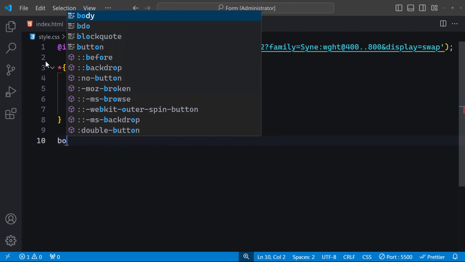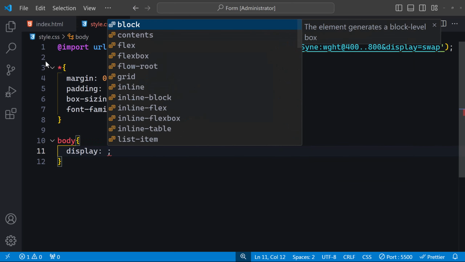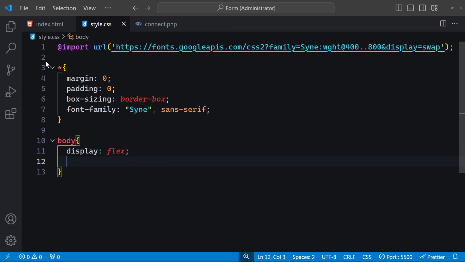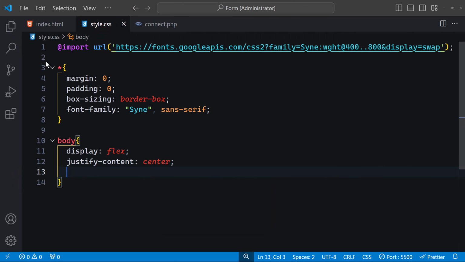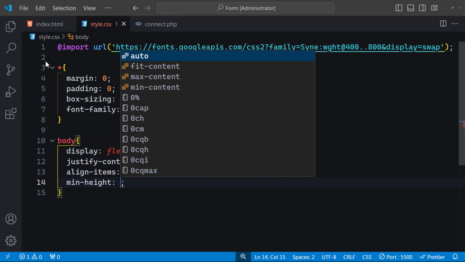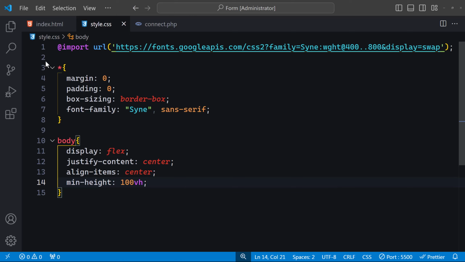Next, let's style the body of our HTML document to center our form both vertically and horizontally. By setting display to flex, we enable Flexbox, which is a powerful layout mode that allows us to align items easily. Using justify-content center, we center the content horizontally within the body, ensuring the form is placed in the middle from left to right. The align-items center property centers the content vertically, ensuring the form is placed in the middle from top to bottom. By setting min-height to 100vh, we ensure that the body takes up the full height of the viewport, which helps in centering the form vertically, regardless of the content size.